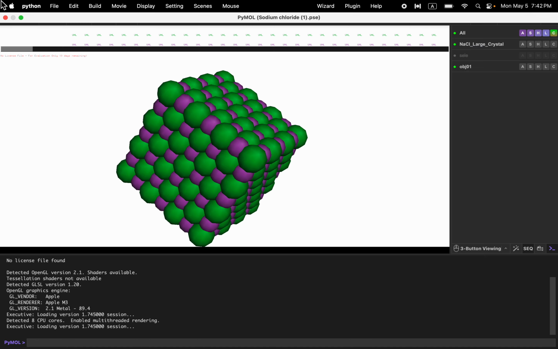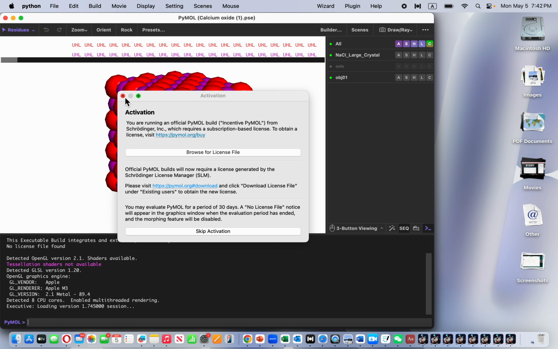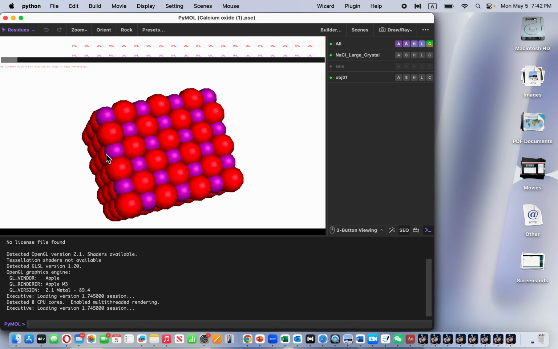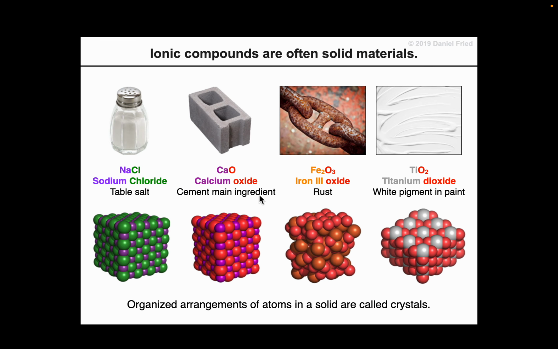So if we go ahead and get the calcium oxide, here's calcium oxide. It's very similar. The Ca's are the purples and the O's are the oxygens. Very cubic structure, just like you'd expect.